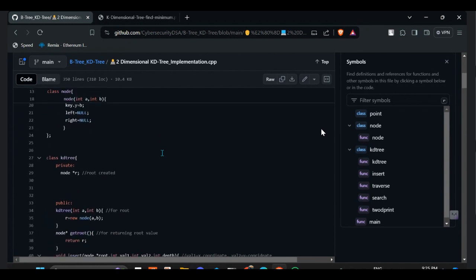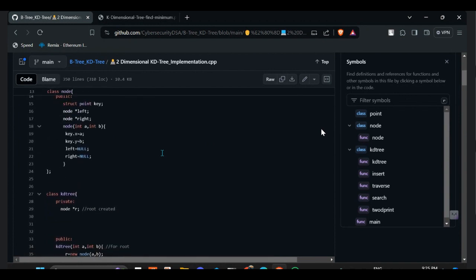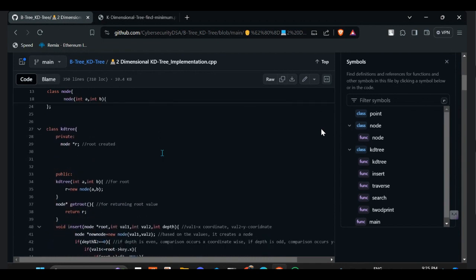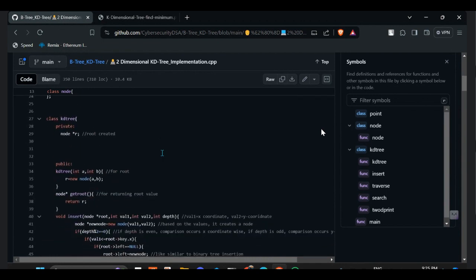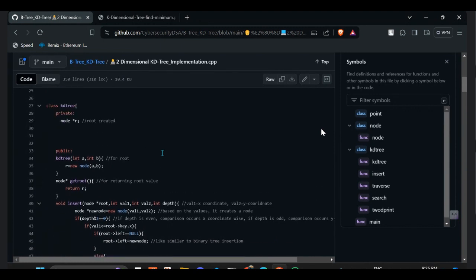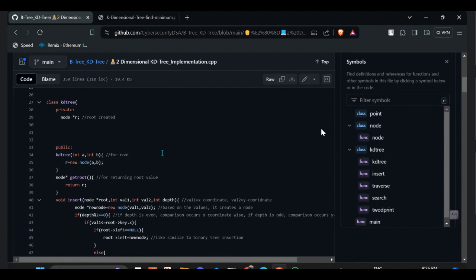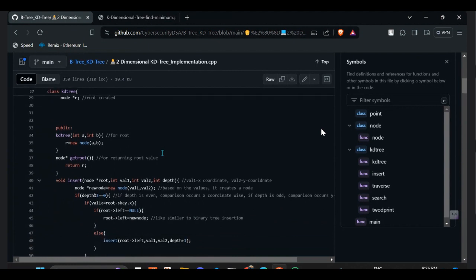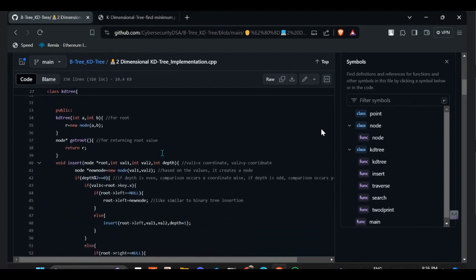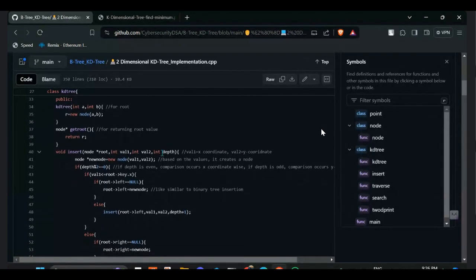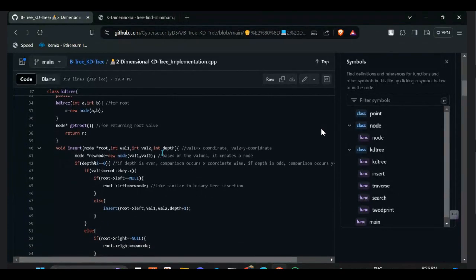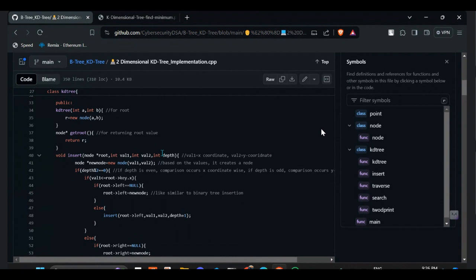The node contains the key value. The key value is nothing but the point, and a pointer to the left and right child. And then we have created a class for the KD tree, which has a root node in the private label. And then in the public, we have functions like kd tree, that is the class initialization function, which takes two values, creates a node using those two values, and then points it to the root variable.